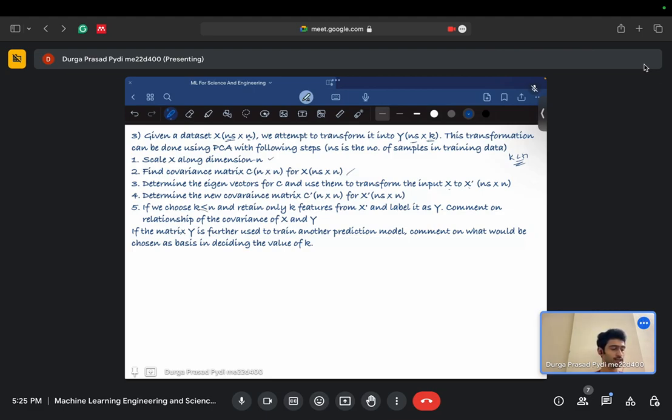The question now is, if the matrix y is further used to train another prediction model, whatever output you get out of the PCA. So x is something I have as input and then I perform PCA, and then I have some output y, and from this output y I am predicting something else, say y hat. So I use a neural network. The input of the neural network is the output of the PCA. Comment on what would be chosen as basis in deciding the value of k. If this is the workflow of my model, how would I choose the value of k?